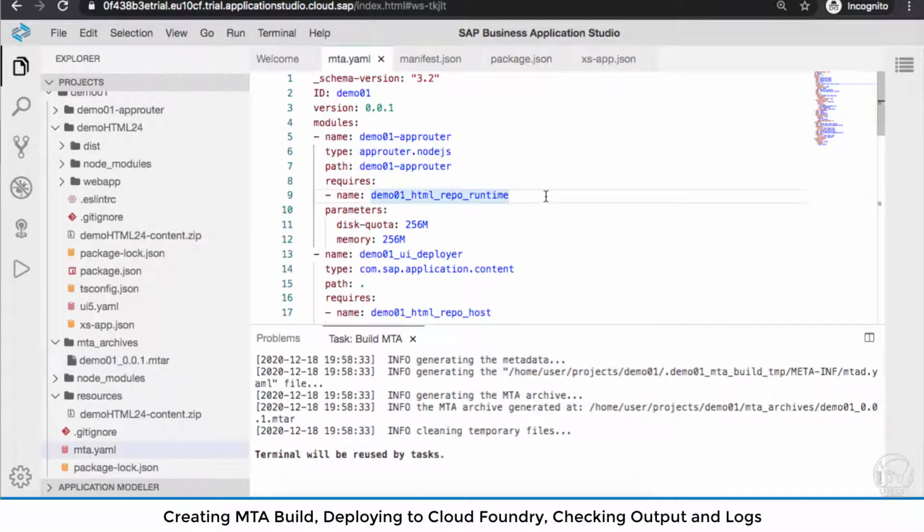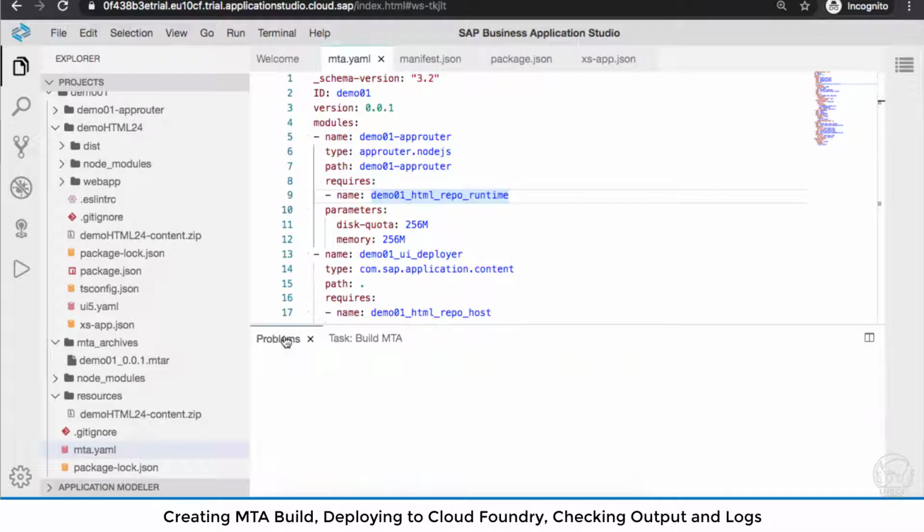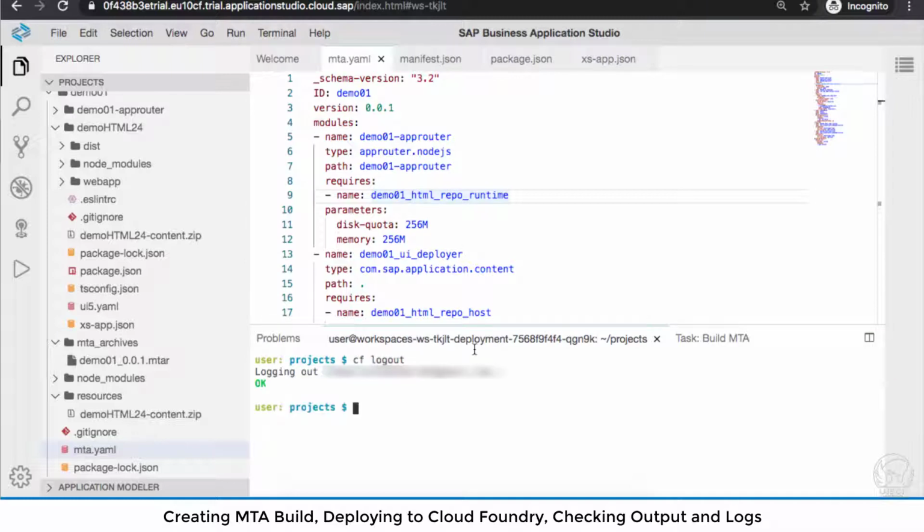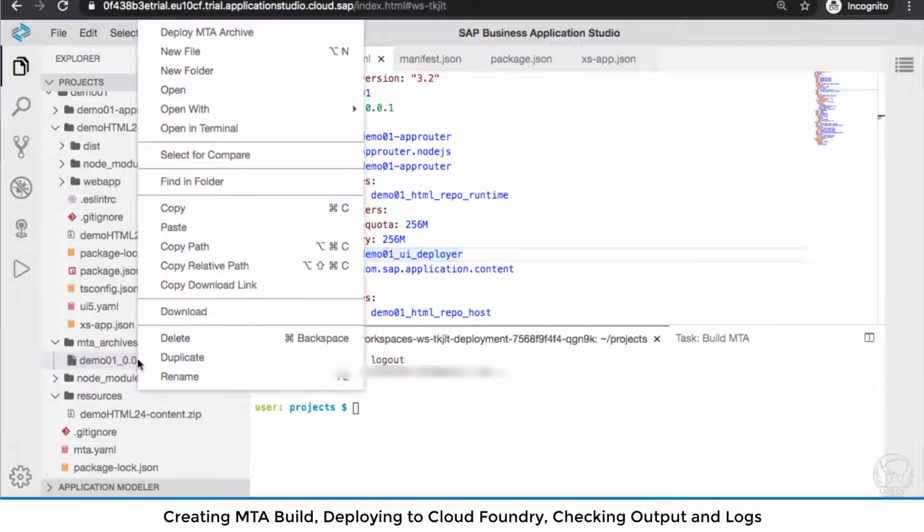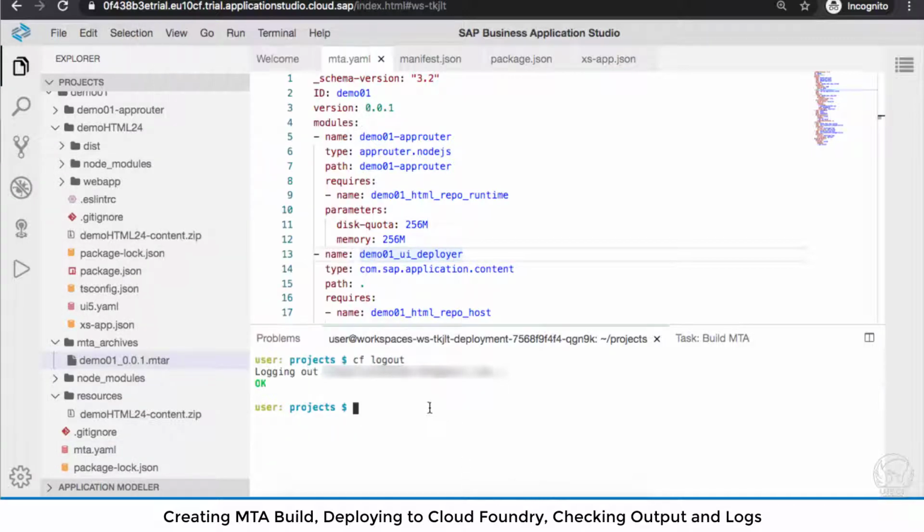Now one important thing is, if I am not logged into my Cloud Foundry, for example, if I go to the terminal and say cf logout, then it's going to log out. Now if I try to right click the mtar file and deploy, because we are logged out, sometimes it is going to give you an error that it is not able to push to the Cloud Foundry because the pipe is broken. That is the kind of technical message which you might see if you go inside the main message, but it is better to log in to the Cloud Foundry.